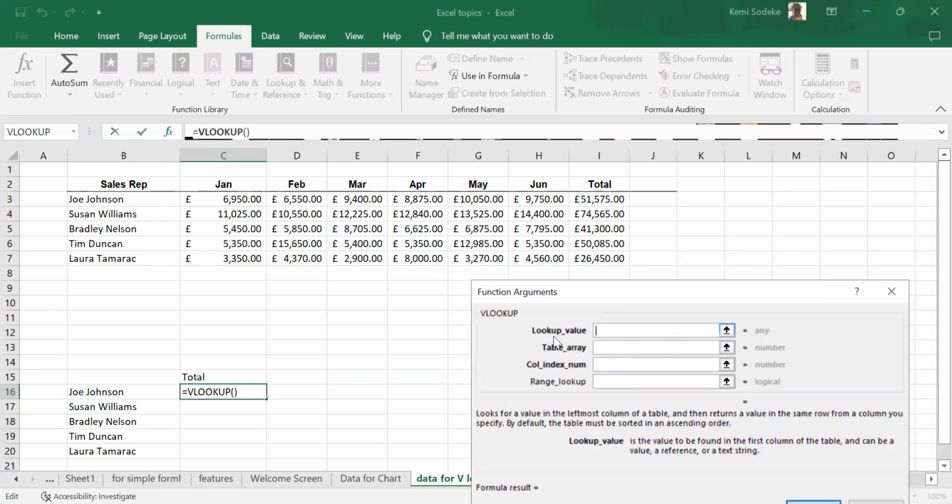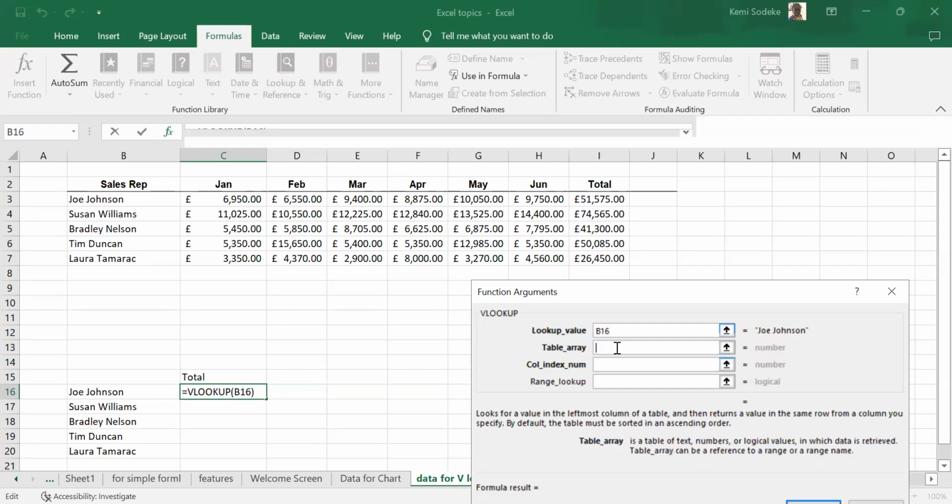The first thing it will ask you for is the lookup value. So what are you looking up? We know here we're looking up Joe. I'm looking for Joe because I want to bring in the total for Joe. So instead of typing Joe Johnson here, I'm going to click on Joe here because I want to reference that cell so that when I drag my formula down, it will work for the others. So I want to look up Joe, and it's going to ask me what table I am looking this data up from. I need to select my table.